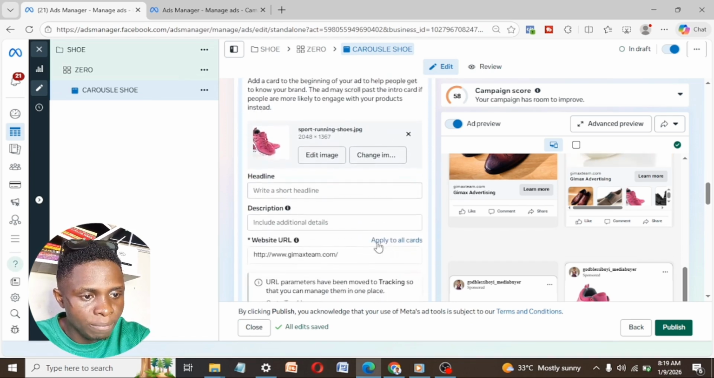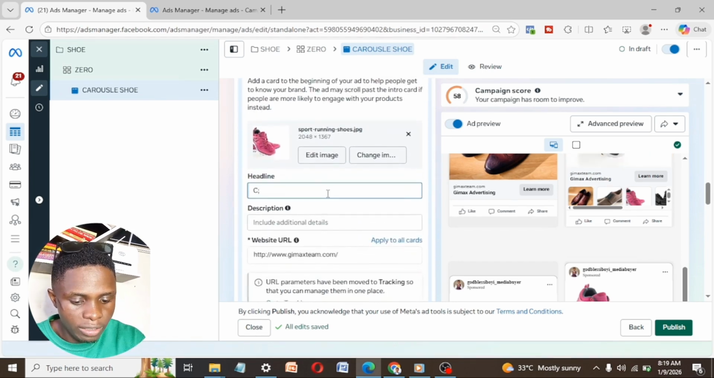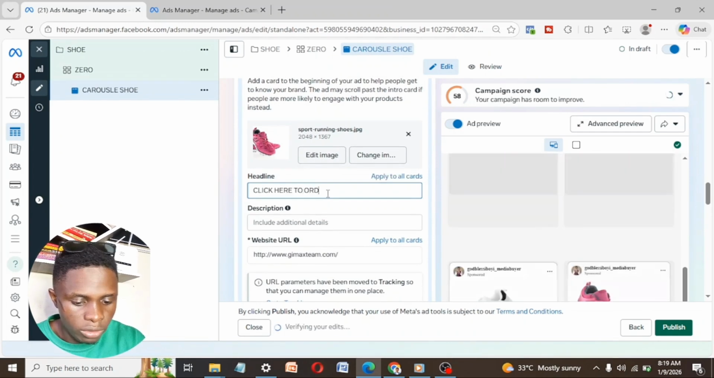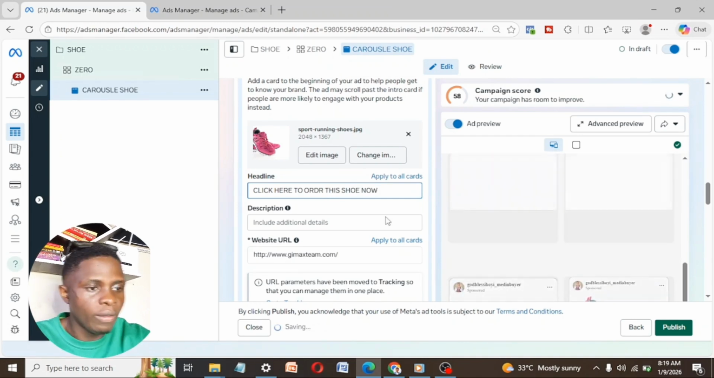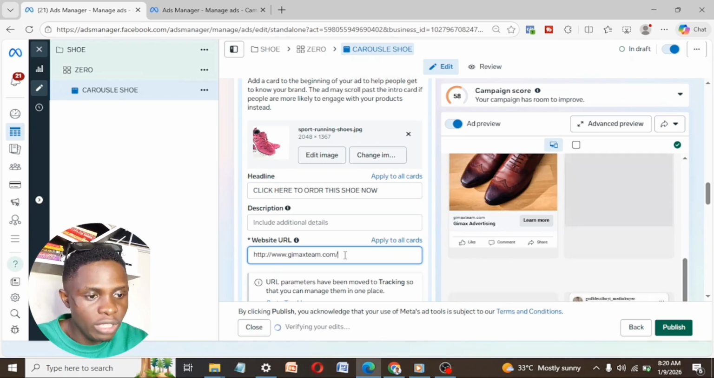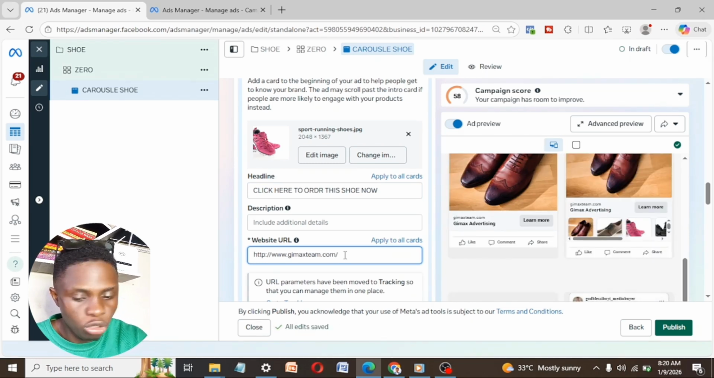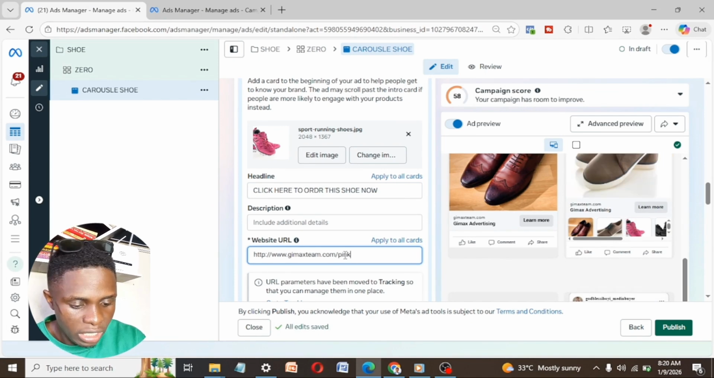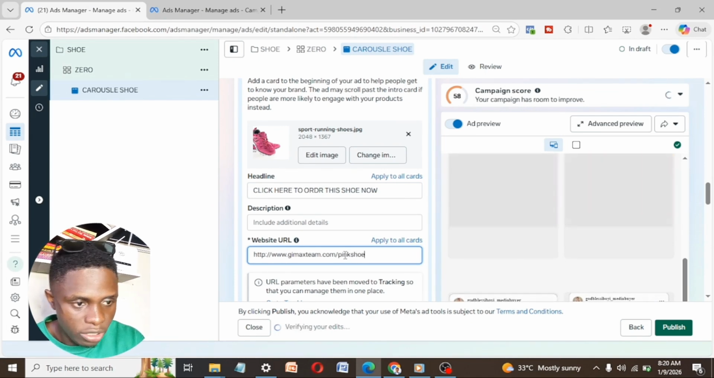I will scroll down. I will type the headline. Click here to order this shoe now, right? Now I want to enter a separate website URL. So let's say assuming our URL for this shoe is jumasteam.com/pinkshoe, right? Pink shoe.